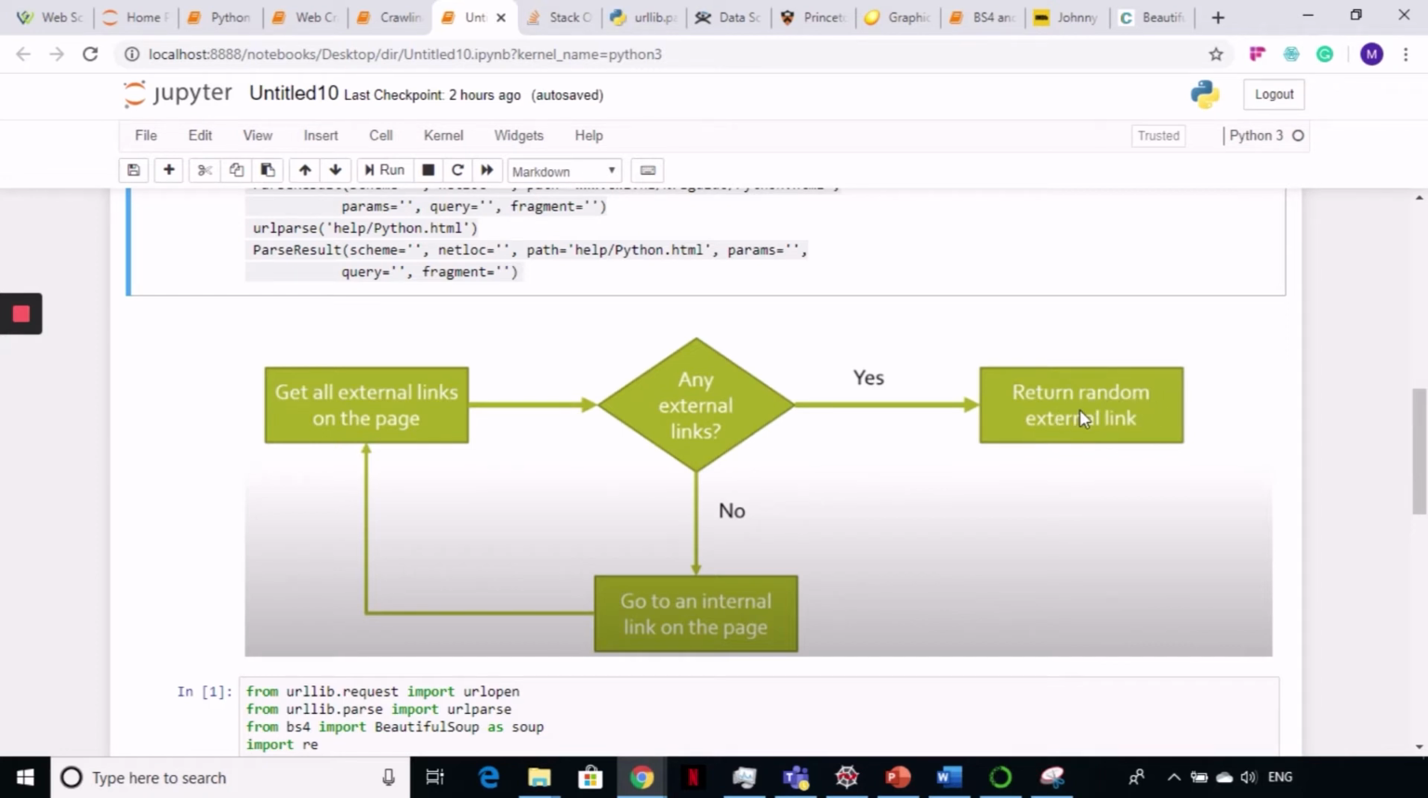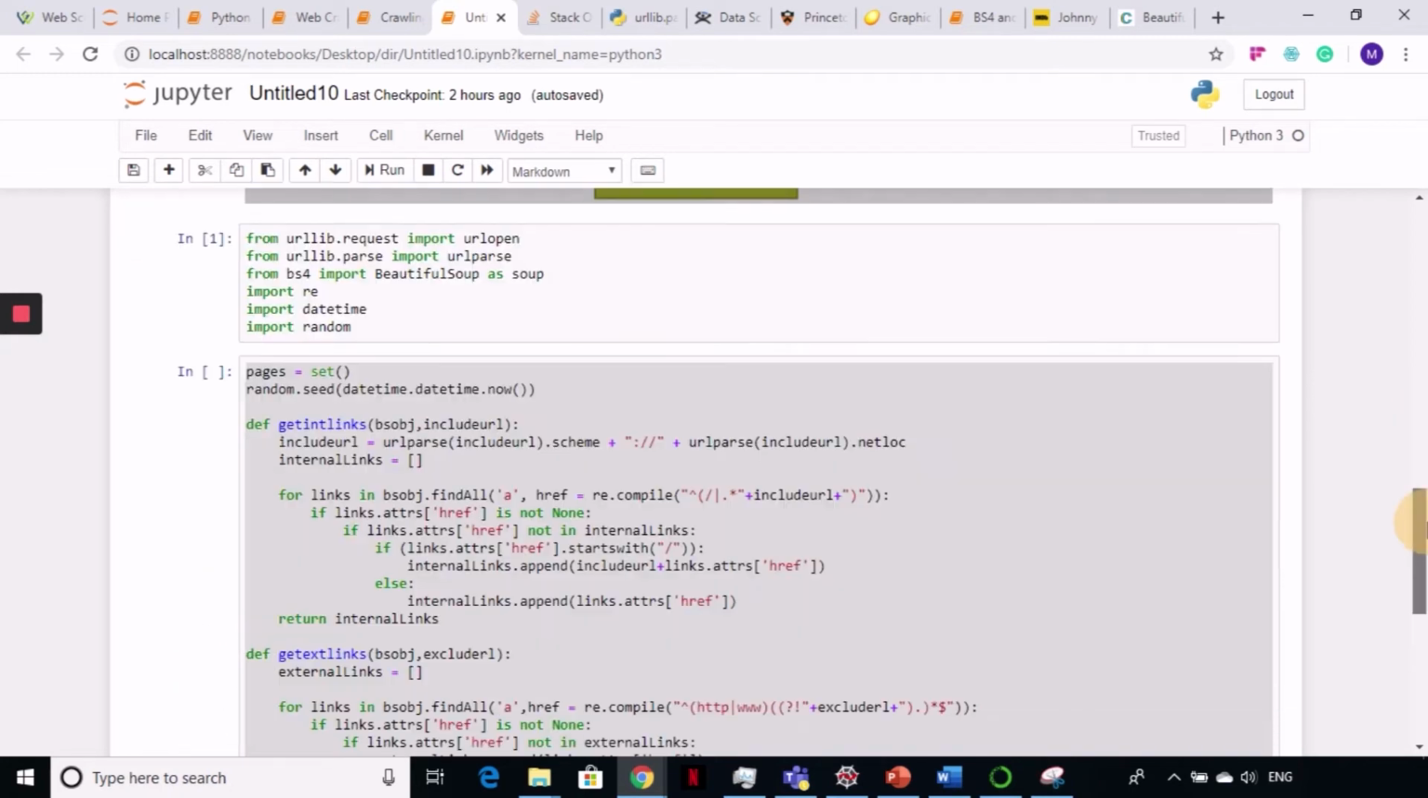If there are no external links, then another function will be called that will say to go to an internal link. An internal link is a link that belongs to that website only but takes you to some other page of that website. So it will go there. Then the function will go back on that next internal page, check if there are any external links, and keep repeating this method. That's what is going to happen.